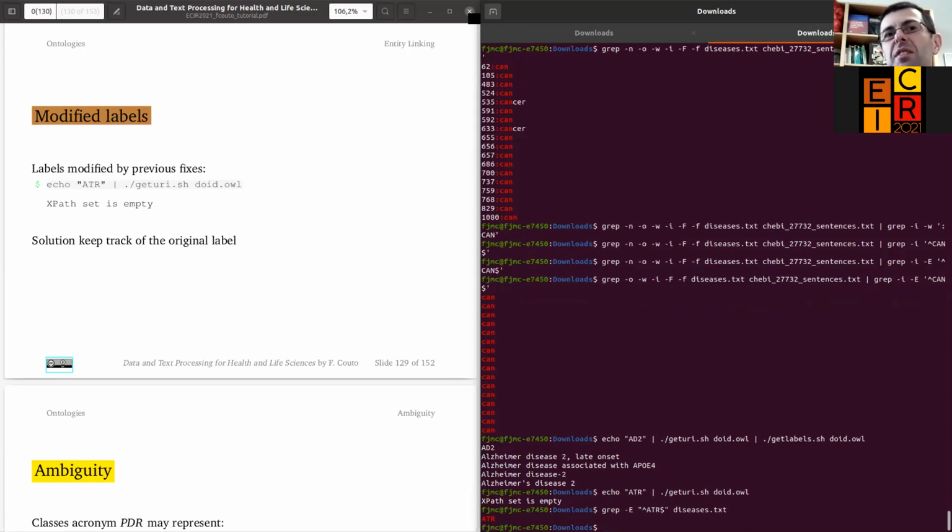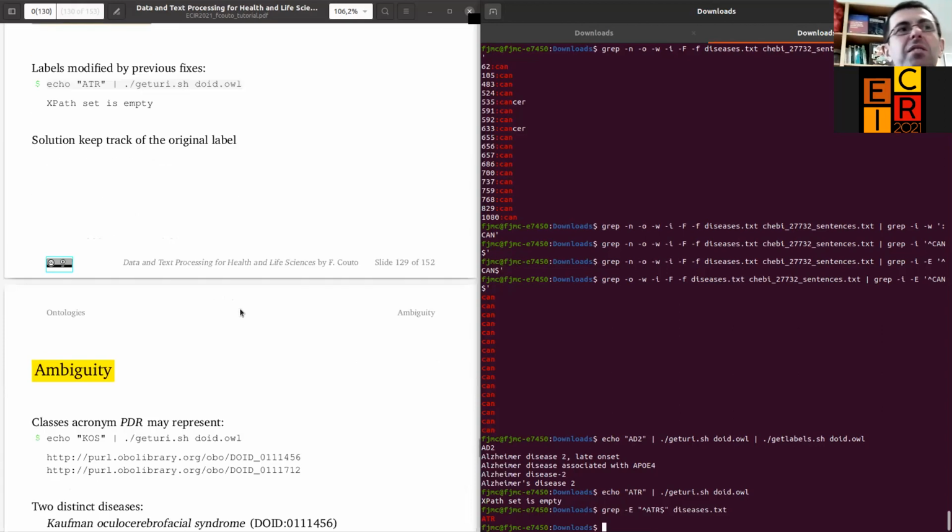We are trying to find ATF, but we cannot find the URI of ATF. Why? Because it was a modified label. This is one of the labels that we modified during those steps. And then we have a problem. One solution is to keep track of the original label so we can get the right link. Otherwise, we will not get the right link.